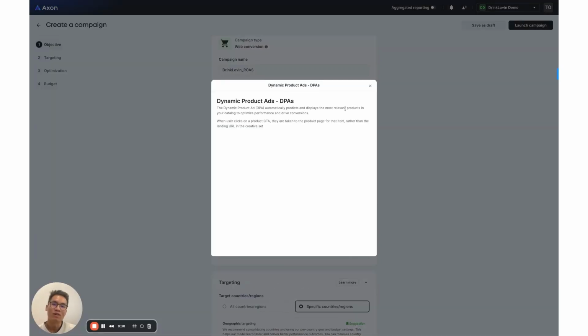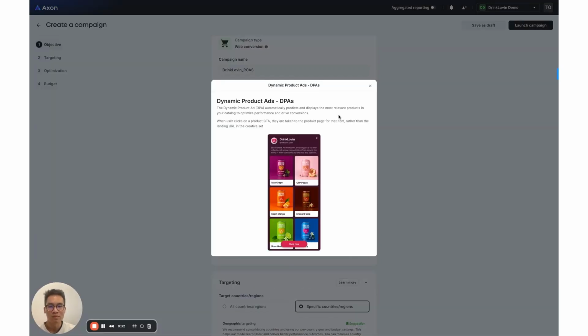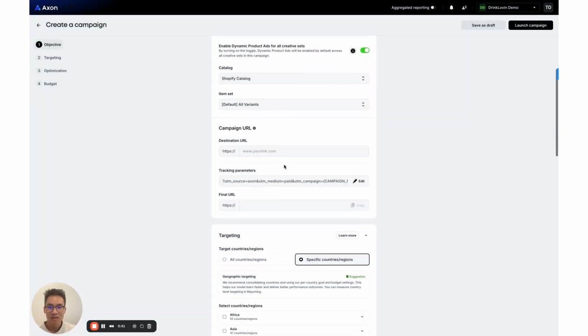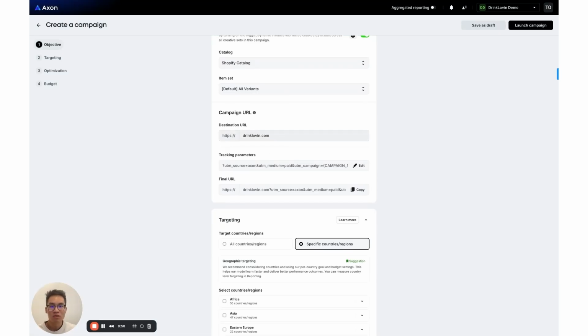And what's neat is with our dynamic product ads, we'll customize a feed to users based on products that we believe are most relevant to them. From here, I'm going to add my landing page. In this example, I will just redirect them to the home page, but if you'd like to direct them to a product page, a collection page, or any other sort of landing page, feel free to put it here. And make sure you add the domain here.